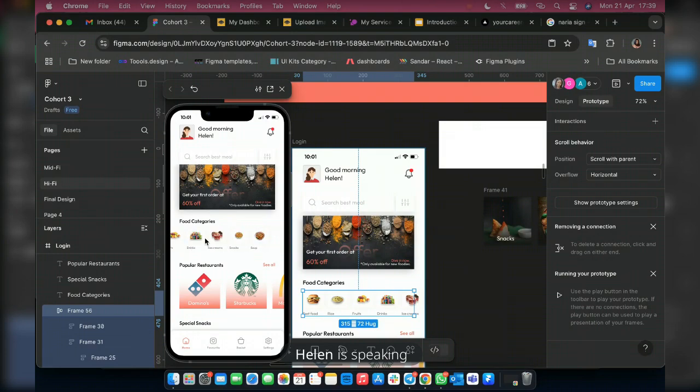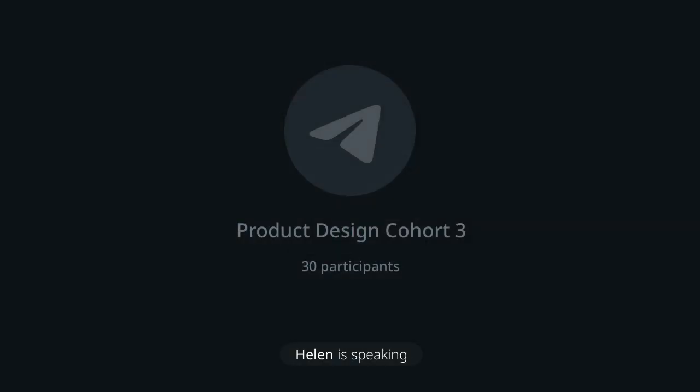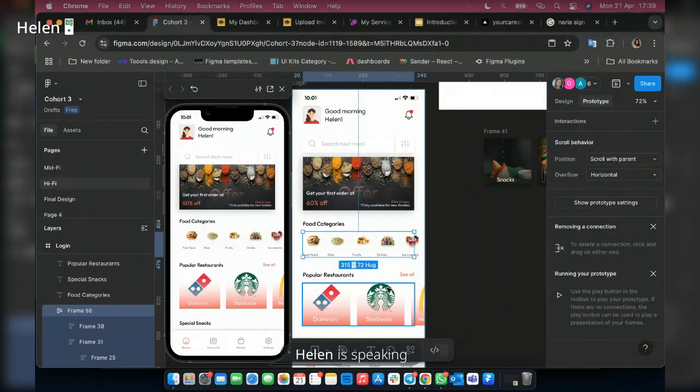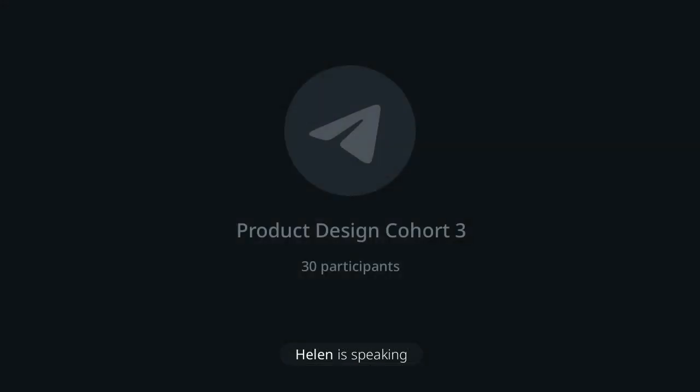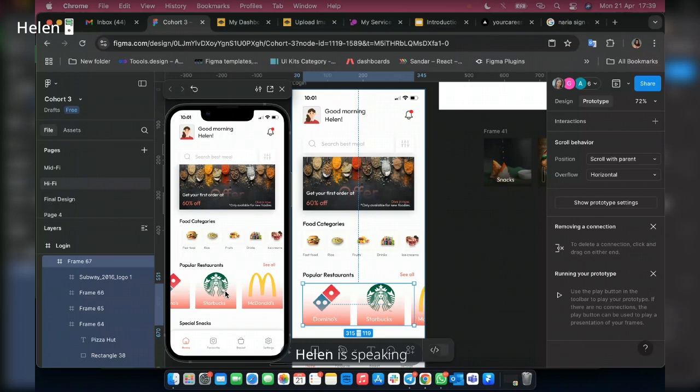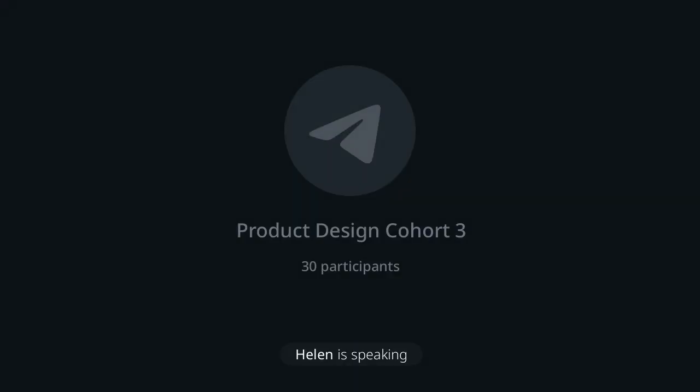So I'm also going to do the same thing for popular restaurants. I'm just going to come here and say scroll horizontally. I'm going to apply the same way here. This is actually long. Now you can see that we've pinned this.